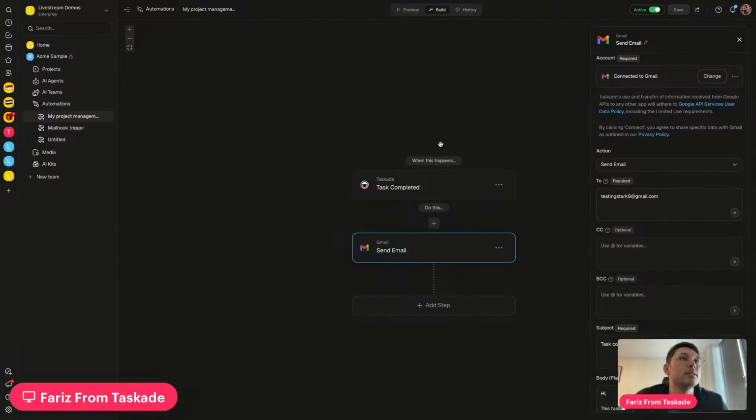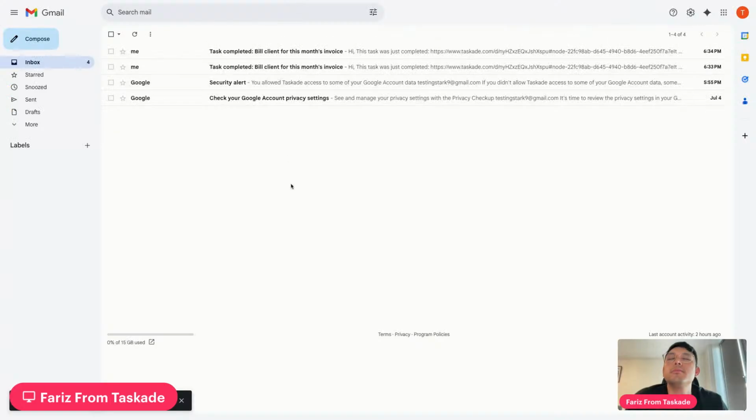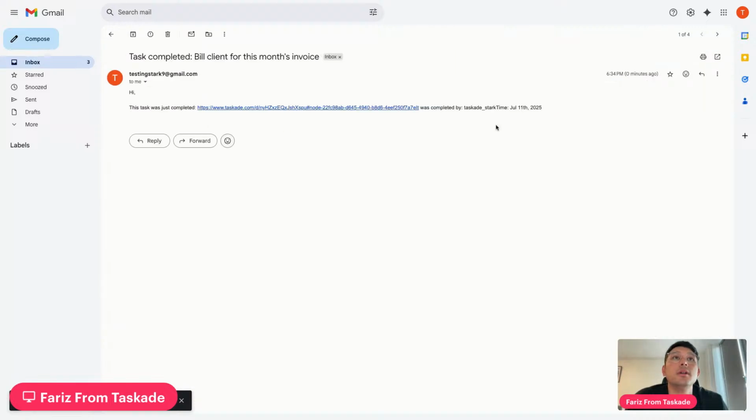Yeah, testingstart9@gmail.com. There we go. 2 emails. Let's see this one. Yeah, the formatting can be better, but basically this is a very, very simple example of what you can see. So task completed, this task, hi, this task was just completed by, task is start, and the time. No, this is the date, not the time. Yeah, this needs some work, but yeah.